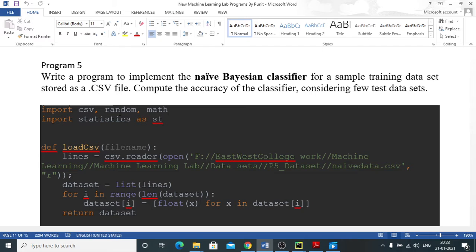So here we are taking the diabetes patients data set, which we got from one of the hospitals. Based on that data set, we are going to implement the naive Bayesian classifier. To revise the naive Bayesian classifier, I have a small video clip. We will just listen to it and then go further with our program.